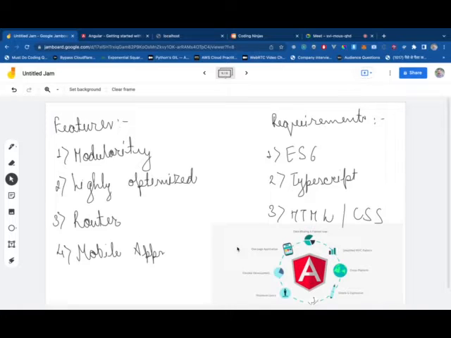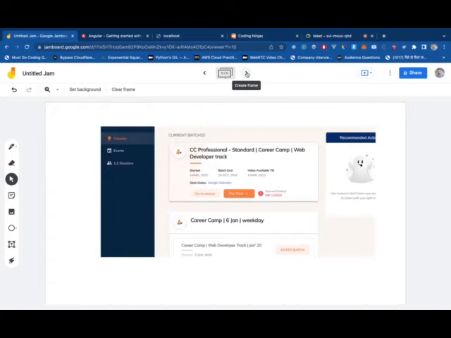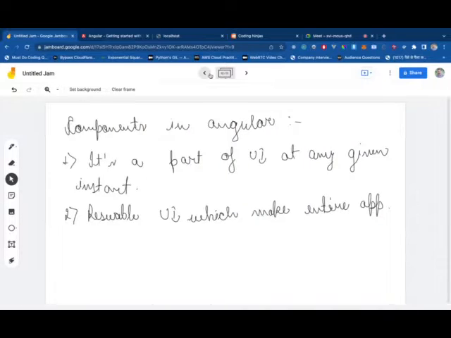Now, the requirements to study AngularJS are ES6, TypeScript, HTML, and CSS. Even if you are new to TypeScript, it won't take much time to learn, because in the end it's similar to the object oriented programming concepts if you are familiar with Java or C++. Moving on, we'll be discussing components: what the components in AngularJS are and how we create reusable UI to make our complete application. Finally, we may take up some examples, and we'll start.